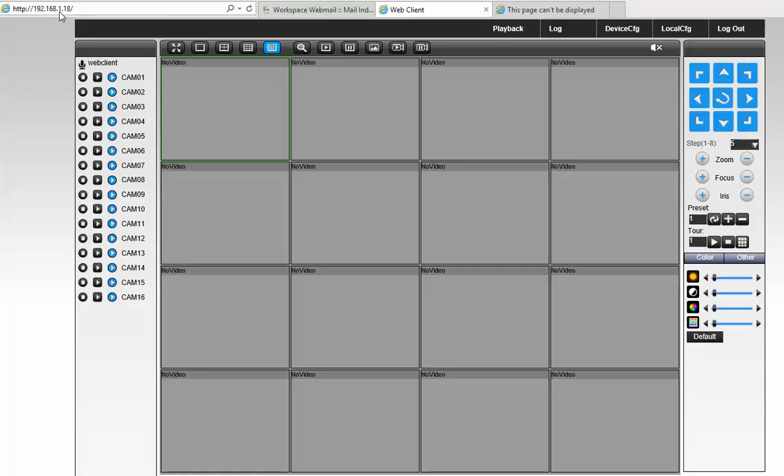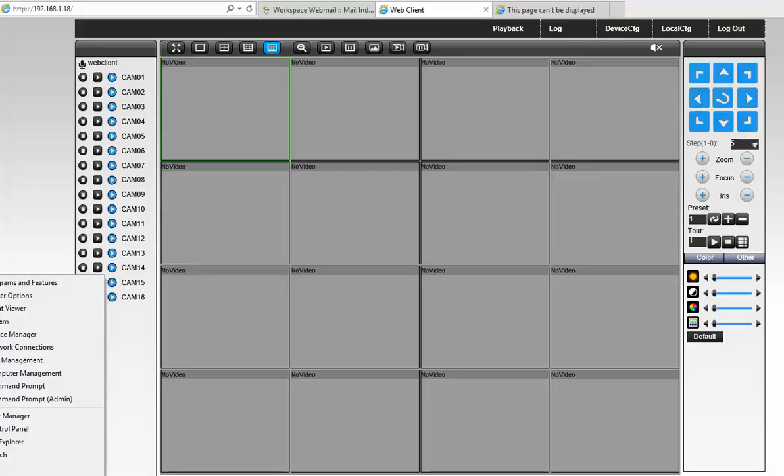192.168.1.18. Now during testing we set this to the last, instead of 18 it would be 100, so you would just type http://192.168.1.100, and you can determine that locally at the HVR if you plug a monitor into it and set the network settings.